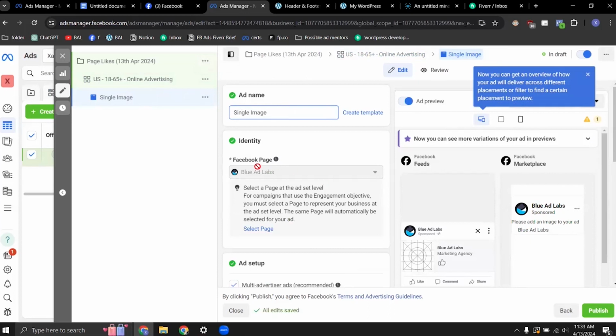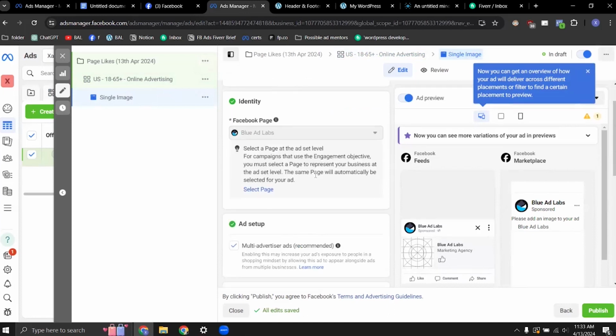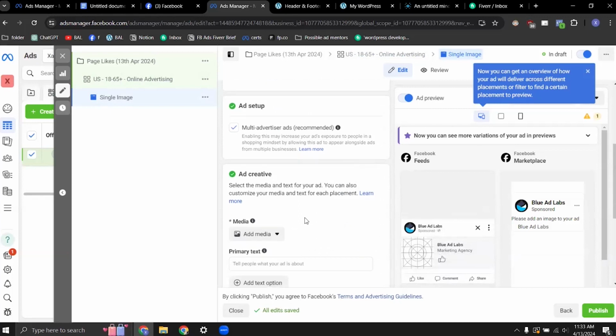So single image, then page ID. We have already selected that page at the ad set level as well. If you are using any other option like traffic or conversion, the Instagram option will also appear. But right now, because we have selected only a Facebook page, it only selects the Facebook page. Then the most important thing, the ad creative process.